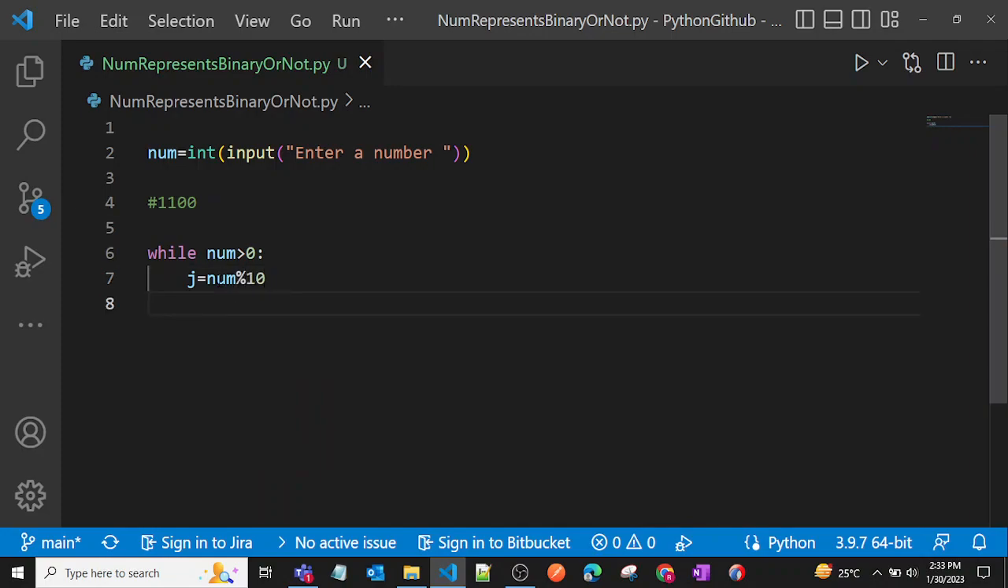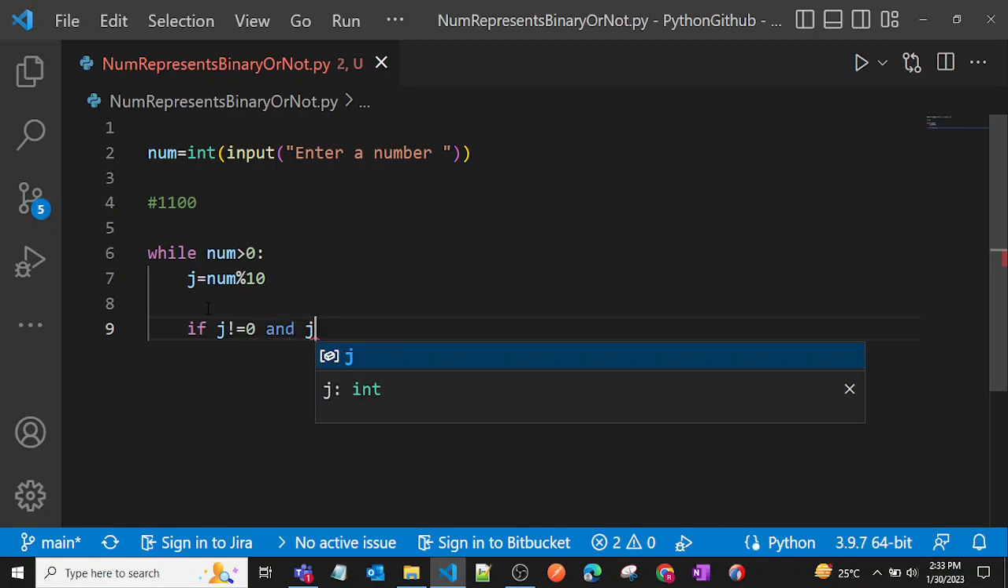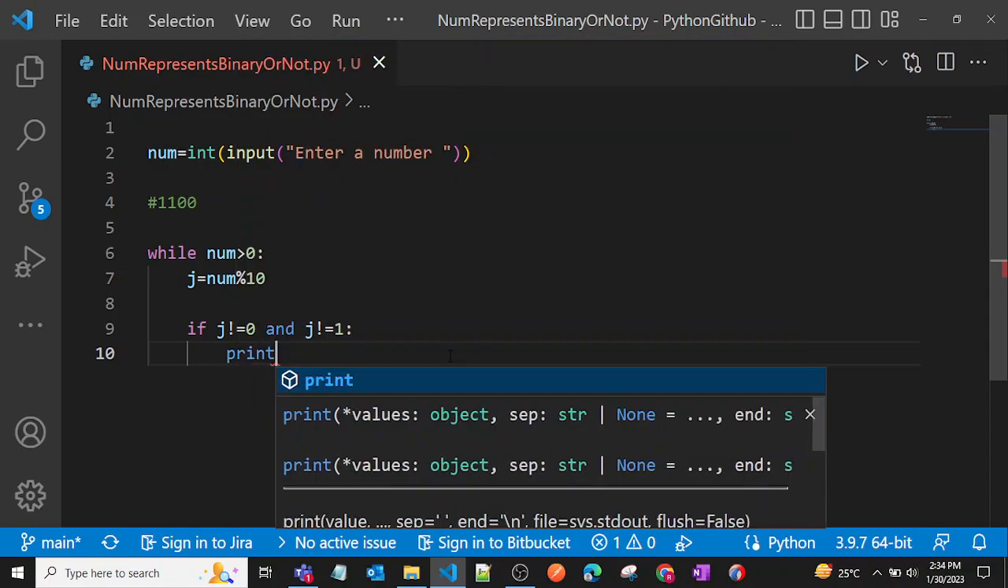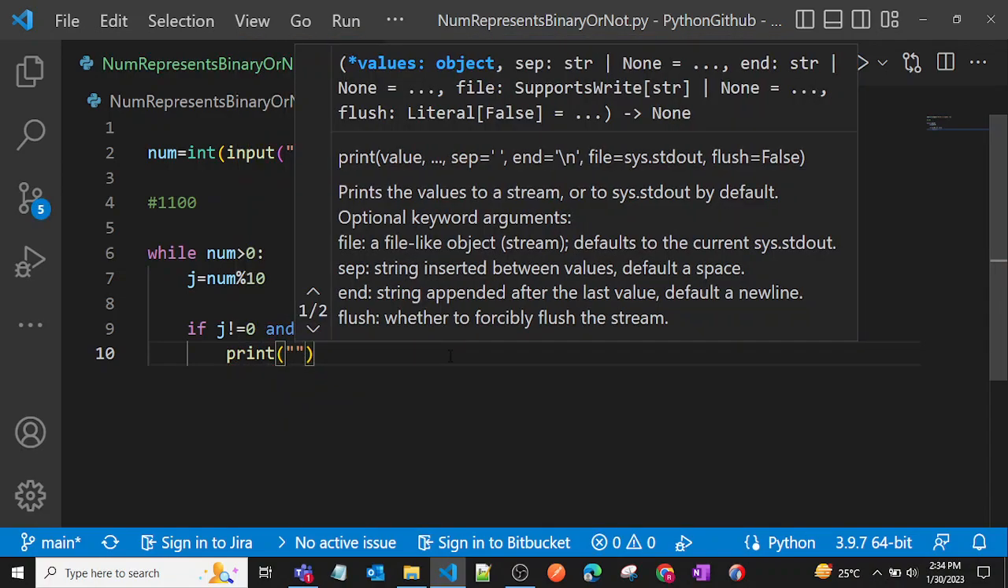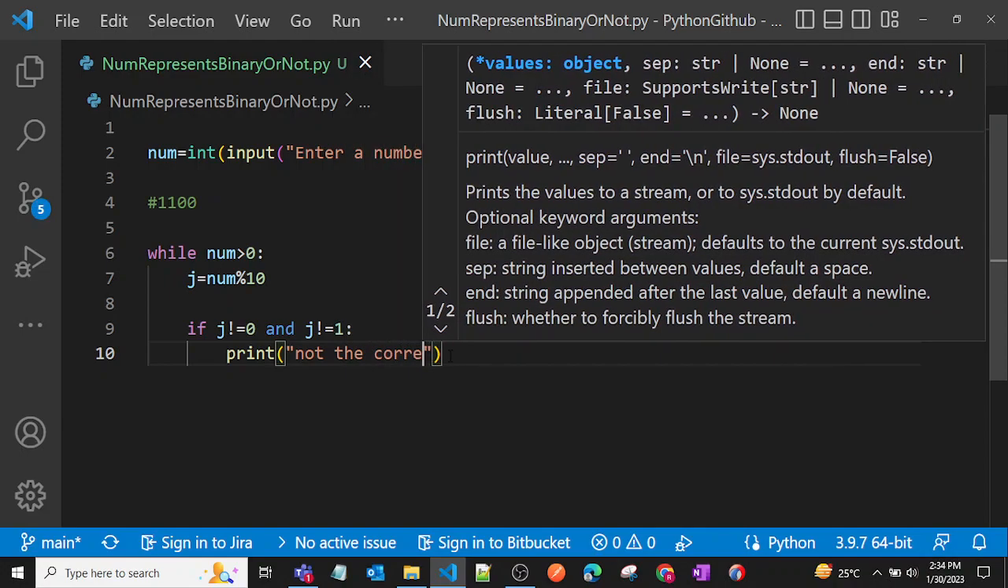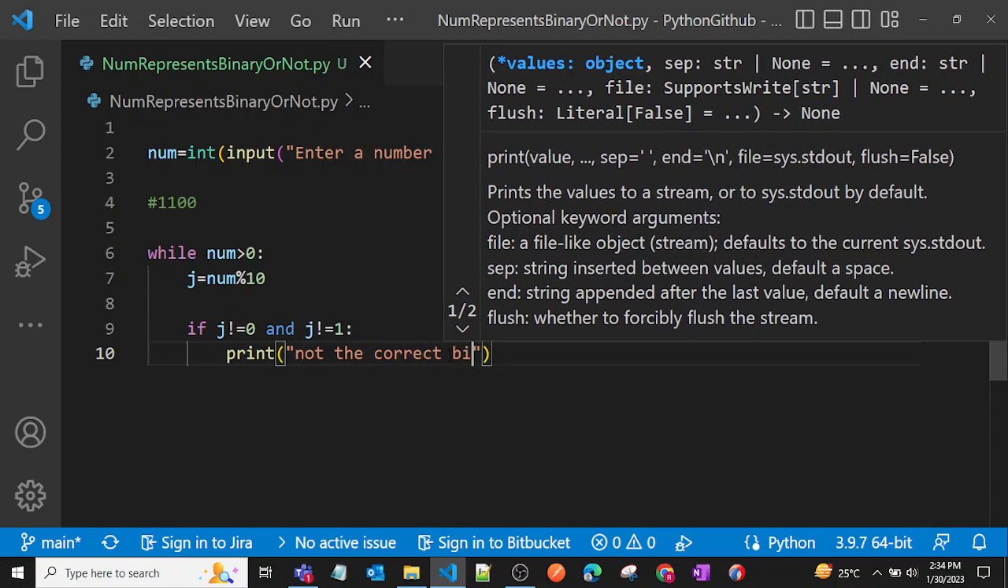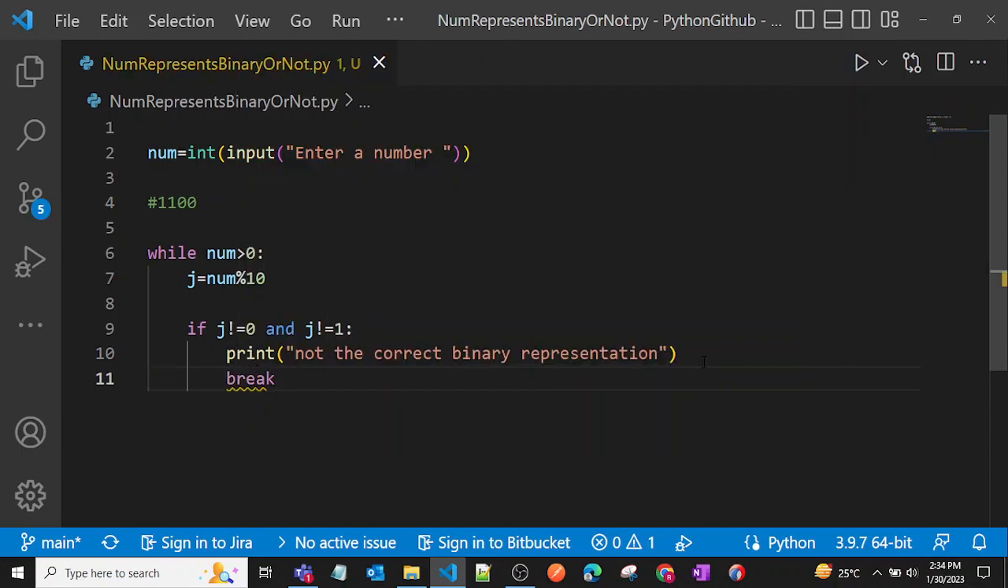So this will give us the last digit of our number, and then we'll check if j is not equal to 0 and j is not equal to 1, which means in our number there is some different digit, not 0 or 1. So simply we can just print that this is not the correct binary representation, and we can just break our while loop here as well. So now this is fine.